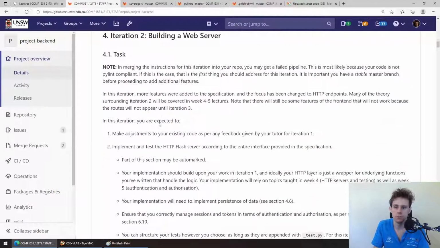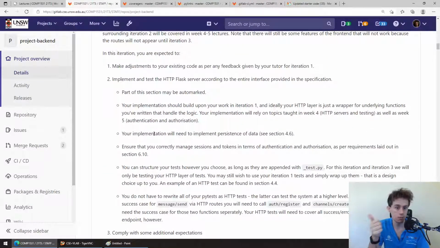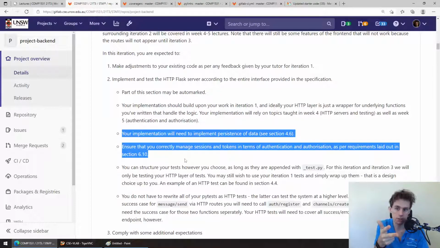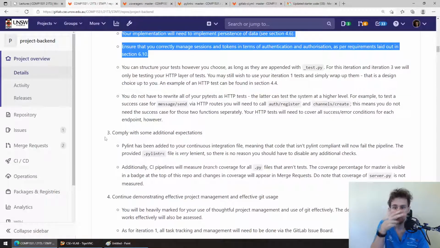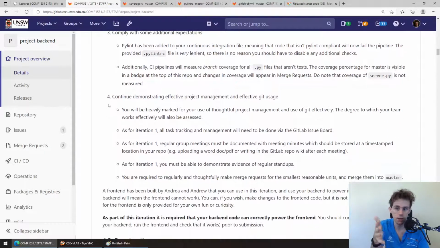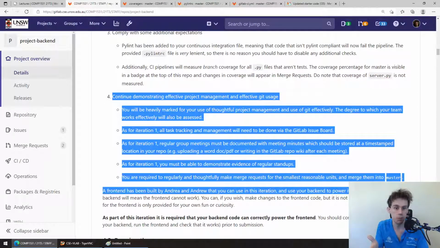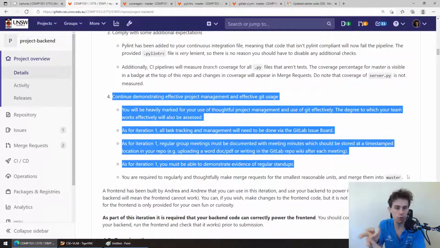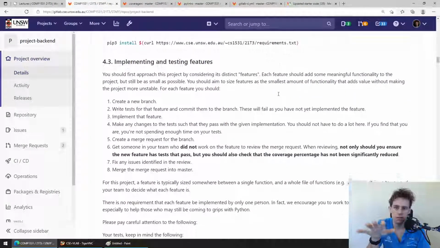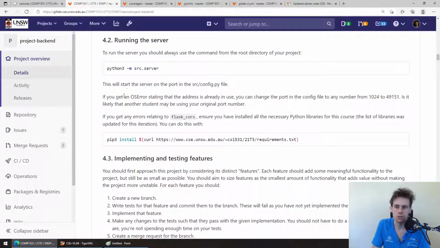So as we've said, iteration 2 is the same as iteration 1 with a Flask server. There are a couple of things that we'll talk about next week. PyLint and coverage, which we've already talked about. And then the fourth part of it is Git and project management. So that's good commits, merge requests, task board, meeting minutes, meetings, stand-ups, all these things. But that's exactly the same as iteration 1, so there's nothing new there. It's just what you're doing. We'll talk about running the server in a bit because we'll run the server quickly.